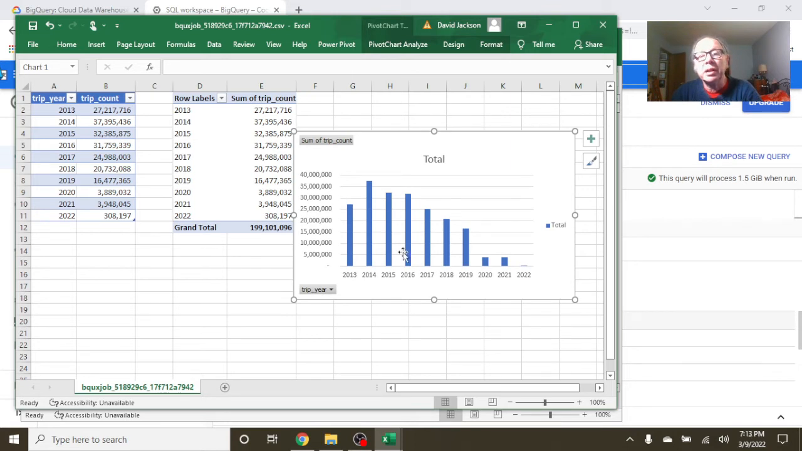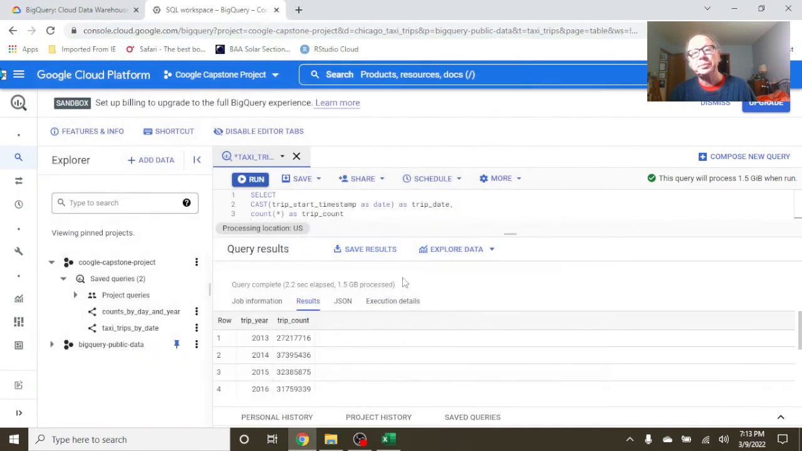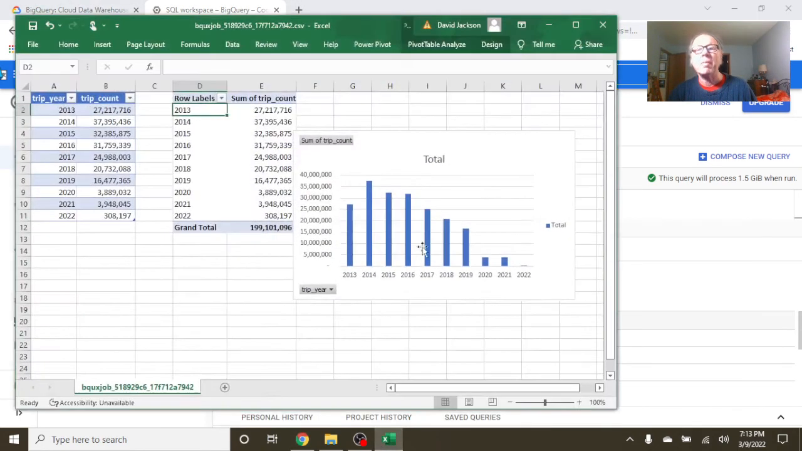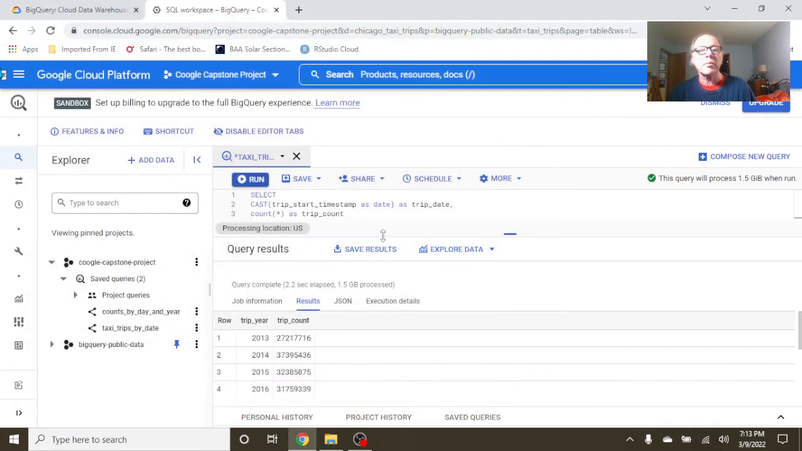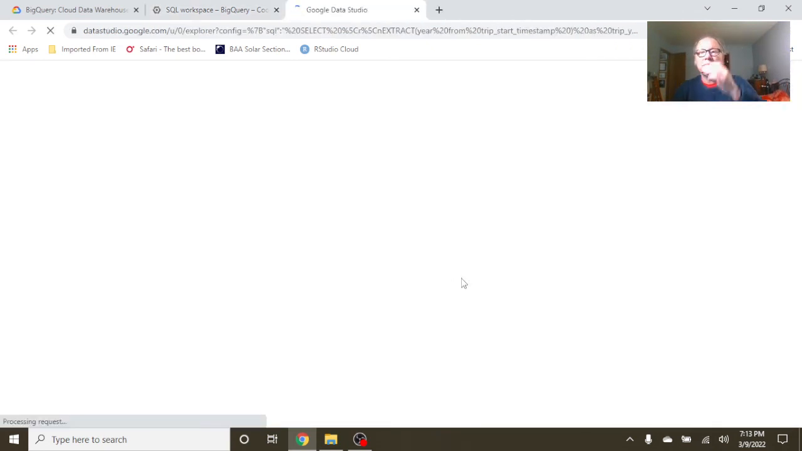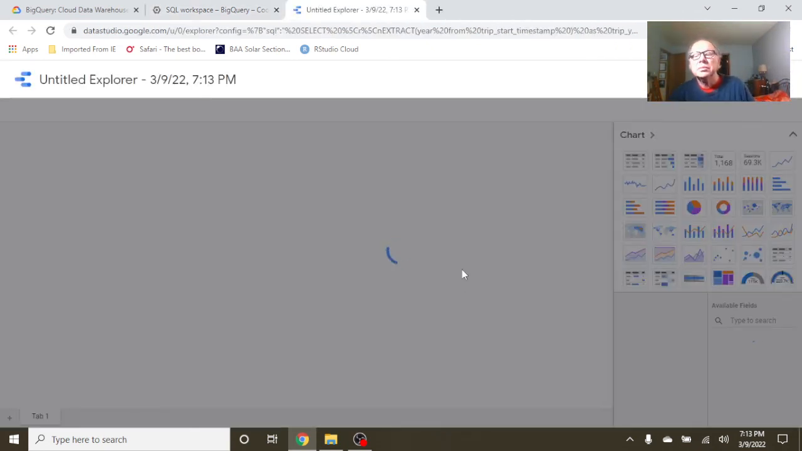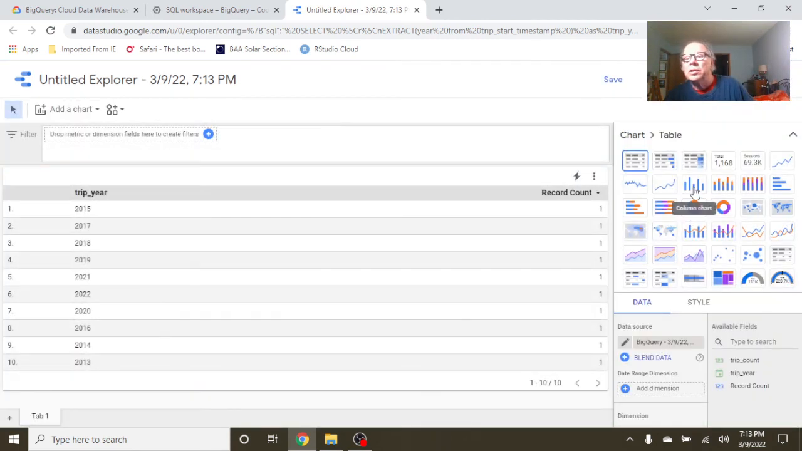But look at this big decline. We begin in 2015. That's very, to me that's interesting. Okay, to me that's very interesting. Is that the Uber effect? Let's go over here to Data Studio again. Now this certainly is going to be a bar plot.